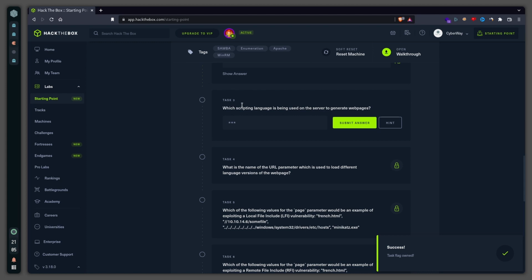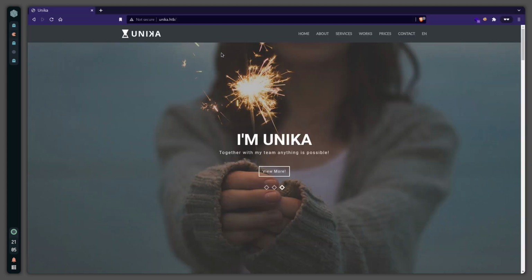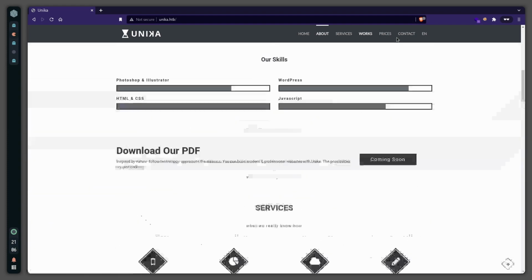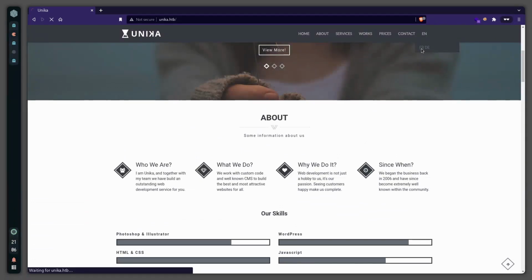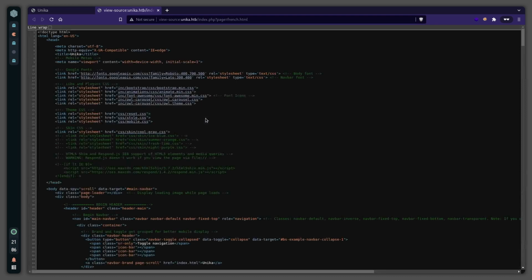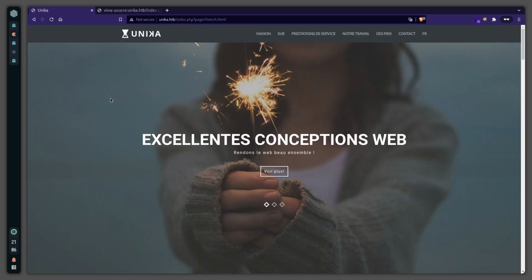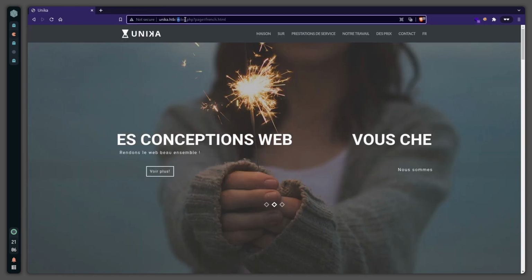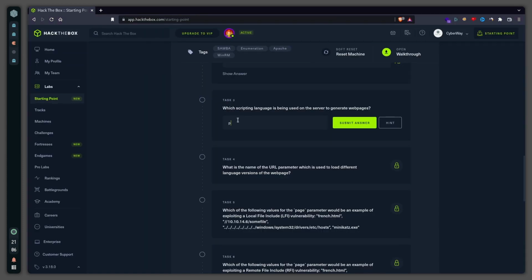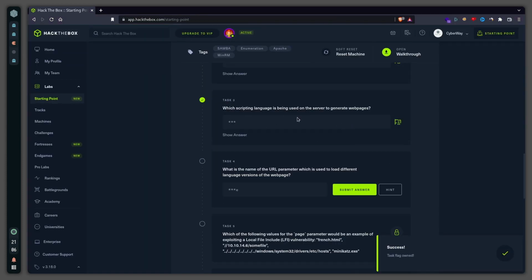Which scripting language is being used on the server to generate web pages? So if we try to change something here, for example the language, we can see right here that we are using PHP. So that should be the answer.